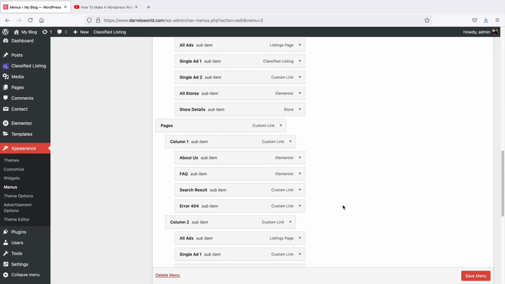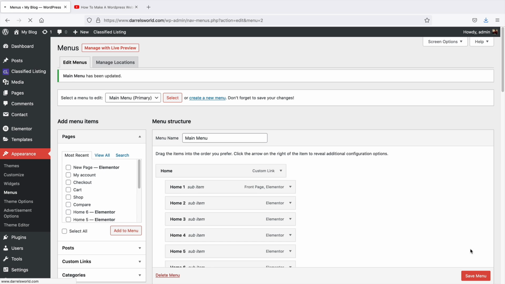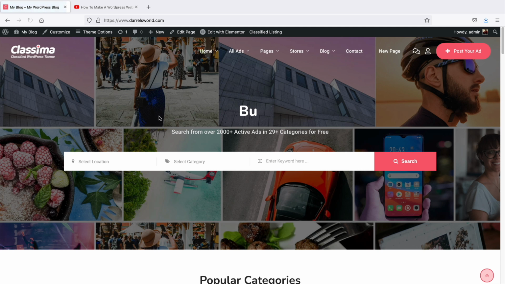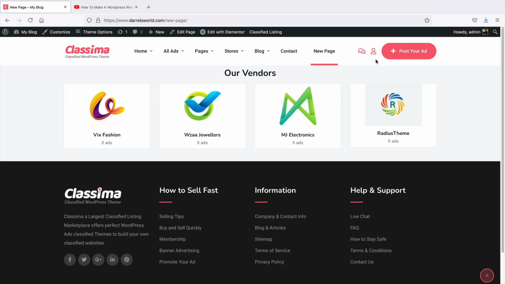So add to menu, it is at the bottom right here under new page. And then I'll click on save menu. All right, now let's go ahead and take a quick look at our site. And there you go. Now we have new page added to our menu. And if I click on it, it'll bring them back to this page right here.